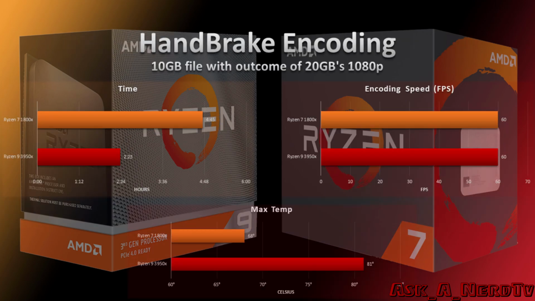Jumping over to a different workload, we have handbrake encoding. For this, I use the slow preset with a constant 20,000 bit rate and a constant 60 frames per second. As you can see, the 1800X did it in 4 hours and 45 minutes, with the 3950X doing it in 49% less time at 2 hours and 23 minutes. Almost a jump of 50%. And as you can see down below, the max temps that we saw during this was the 1800X at 68 degrees Celsius average, with the 3950X at 81 degrees Celsius average.